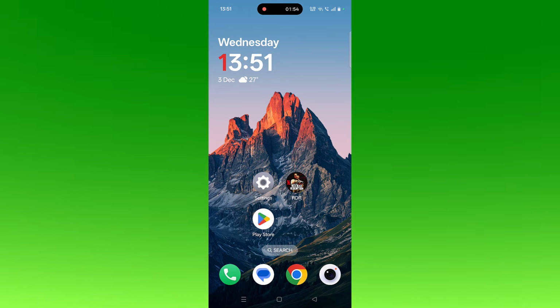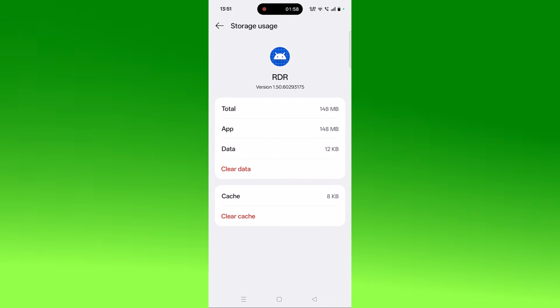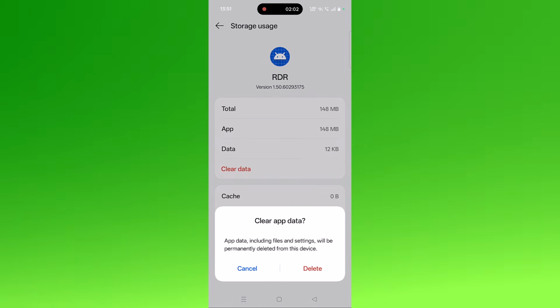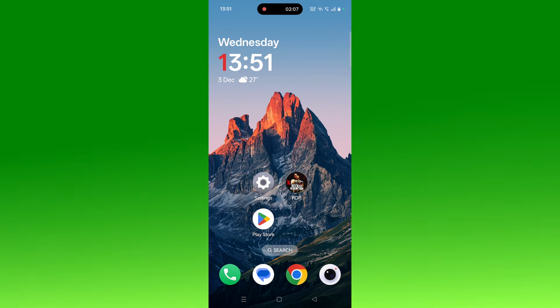So again tap and hold the app icon, then click on app info, and then click on storage usage, and then click on clear cache and confirm it, and then click on clear data and confirm it, and then go back, launch the game and check if your problem is fixed or not.